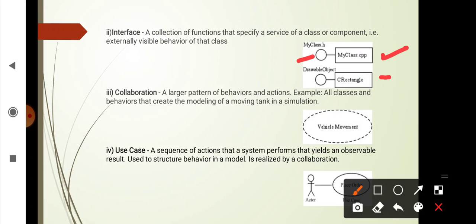Then collaboration. Collaboration defines an interaction and is a society of roles and other elements that work together to provide some cooperative behaviors that are bigger than the sum of all the elements, and collaboration has a structural as well as behavioral dimension. A given class of objects might participate in several collaborations. Here is one example, vehicle movement. Graphically, collaborations are rendered as an ellipse with a dashed line and sometimes include only the name, as shown in this figure.